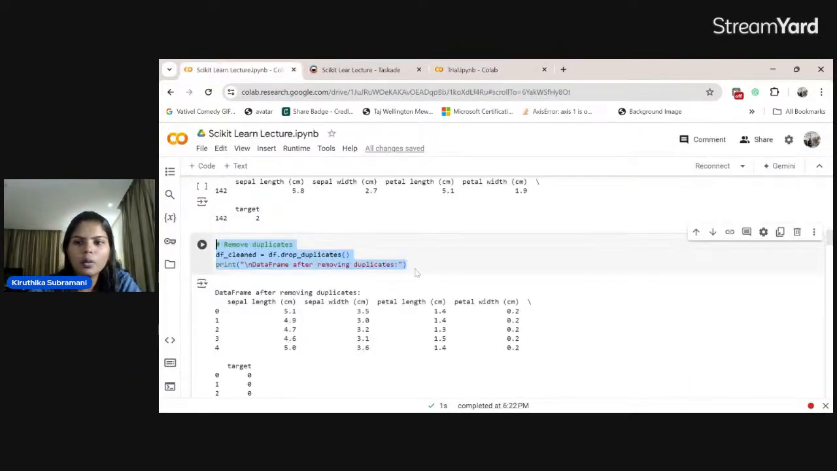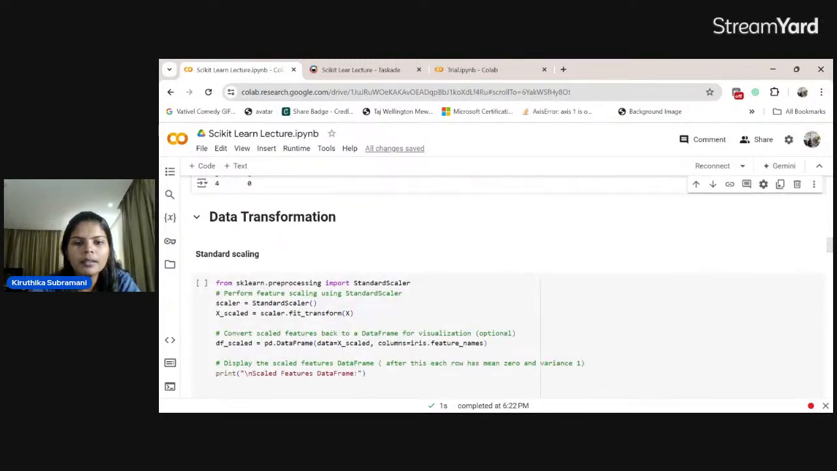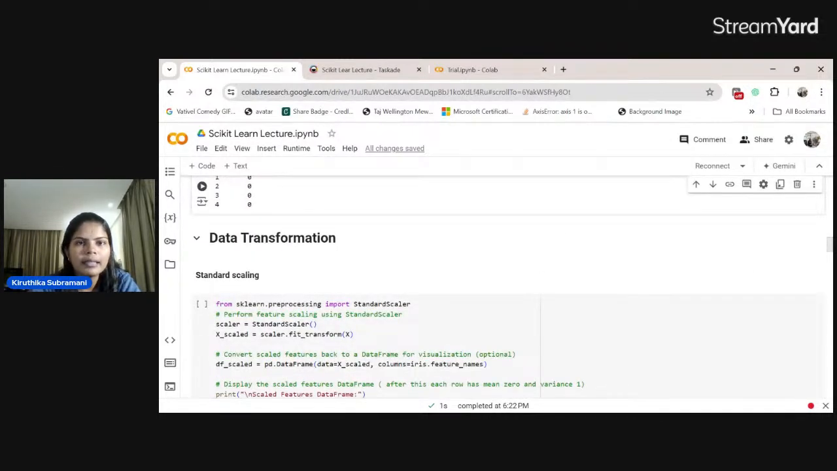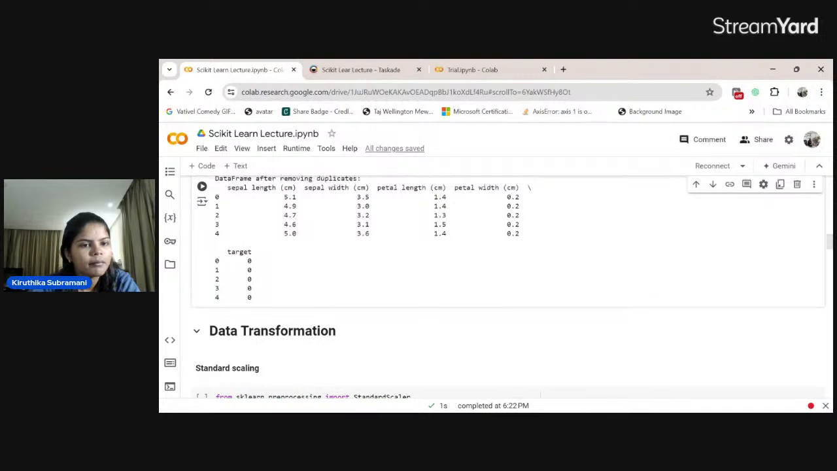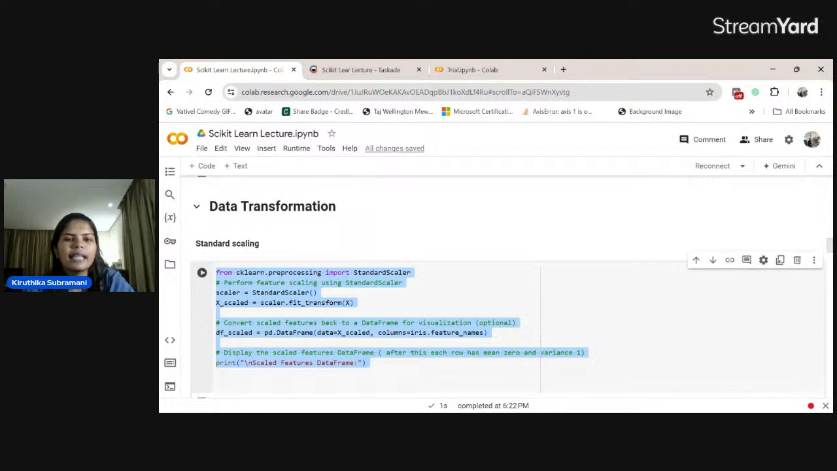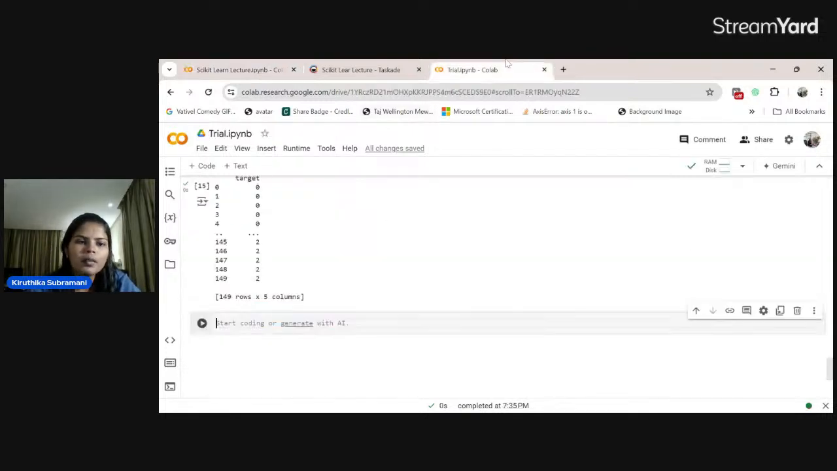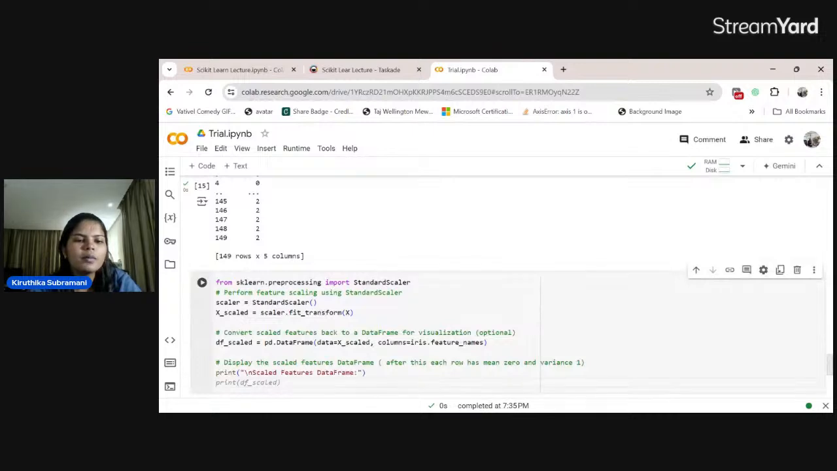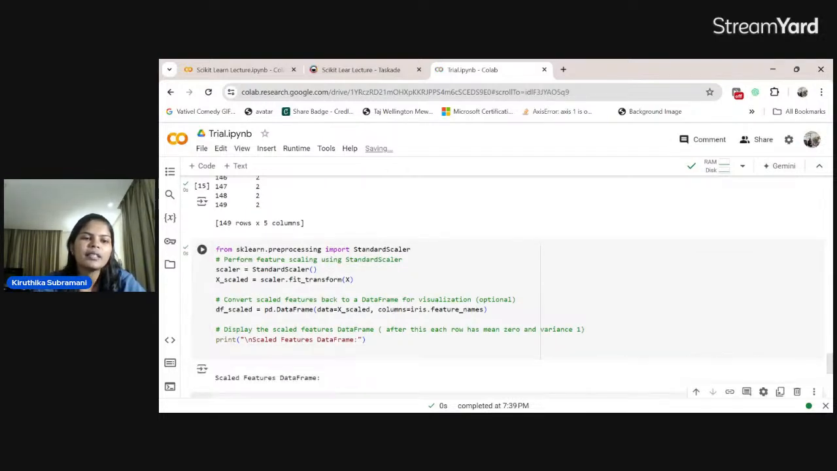So I'm running quickly into that part, that is data transformation, standard scaling, which as I mentioned is standardization. It is a process by which I convert the rows into columns and columns into rows, right? Sorry, that's the error I made. I will convert the mean into 0 and the variance into 1. So now let's execute it.